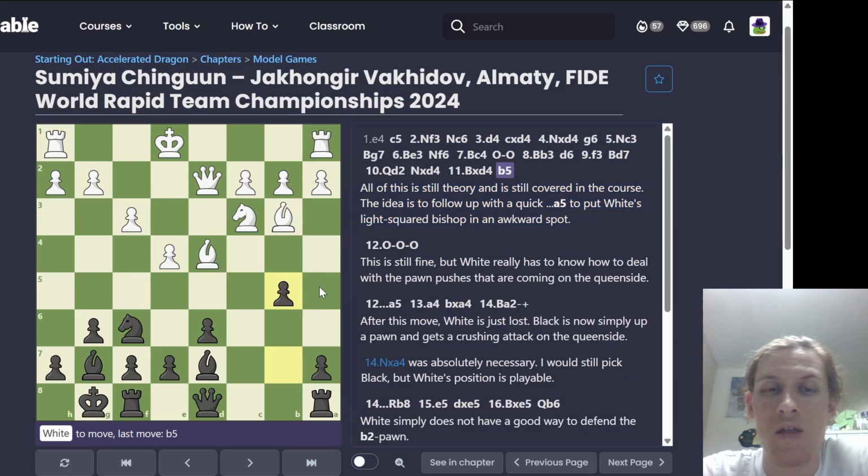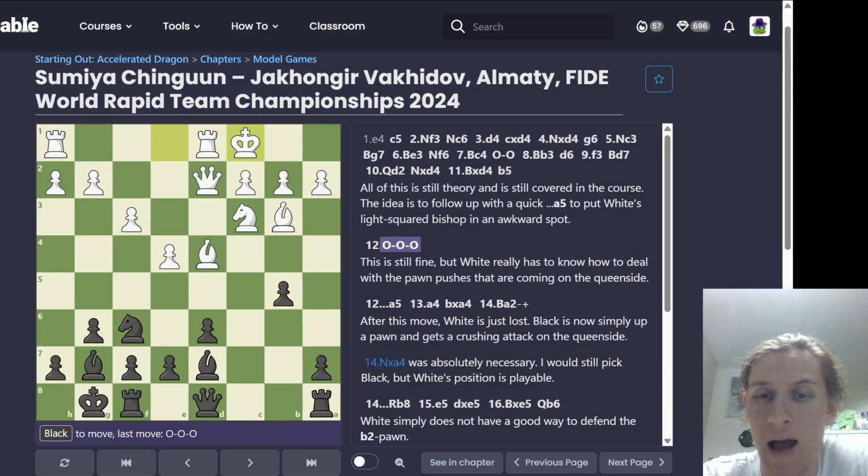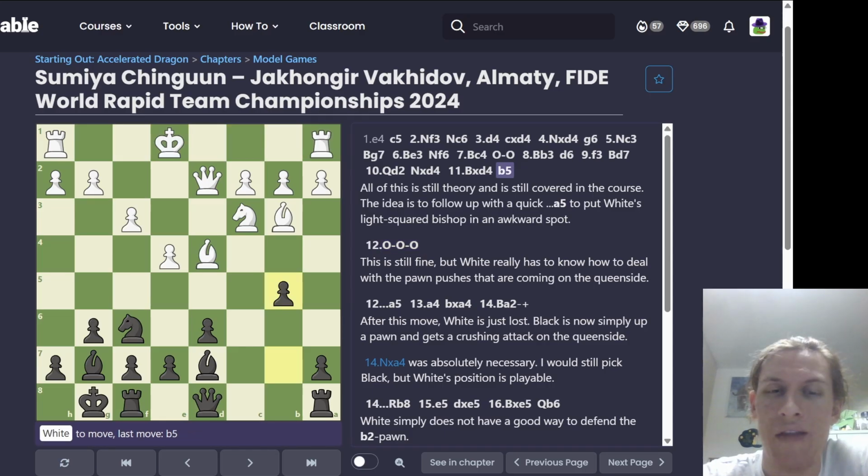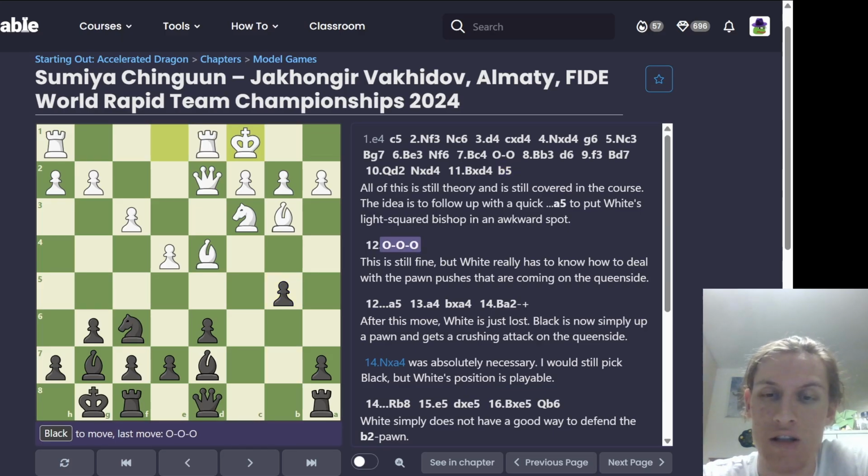Because, for example, a5, you may think, oh, it's just to attack the white's king, right? Which in general is true, but practically what are you doing? Because if you say attack the white's king, a principle of pawns against pieces is that you gain tempi against them, so you may want to play b4 in some lines, who knows? But no, it's to put this bishop in an awkward spot. Okay, long castle. This is still fine, and I always wondered, when I was studying this variation, what happens if they long castle? Can I just go a5, a4 and win the game? We'll see. Long castle, this is still fine, but white really has to know how to deal with the pawn pushes that are coming on the queen side.